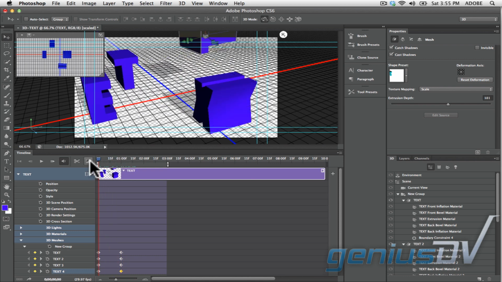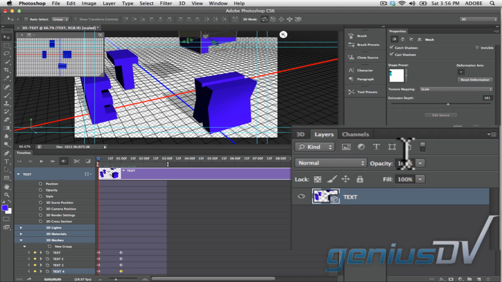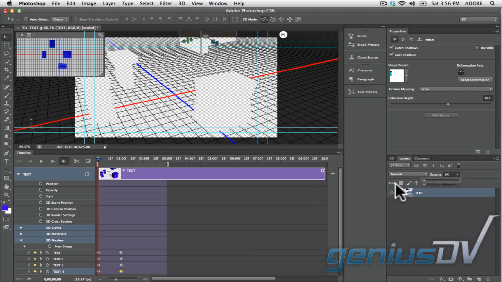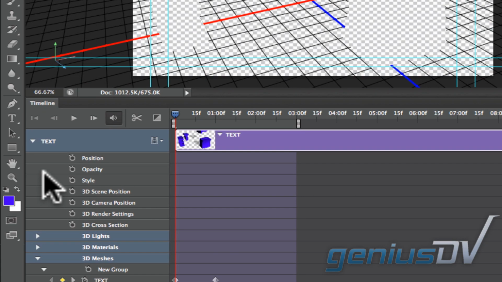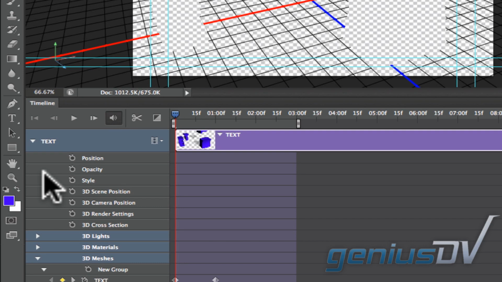Okay, the last step is to fade all the characters up. Move over to the right of the Photoshop interface and click on the Layers tab. Set the opacity slider to 0% for your 3D text layer. Move back over to the timeline window and find the opacity layer for the text object.